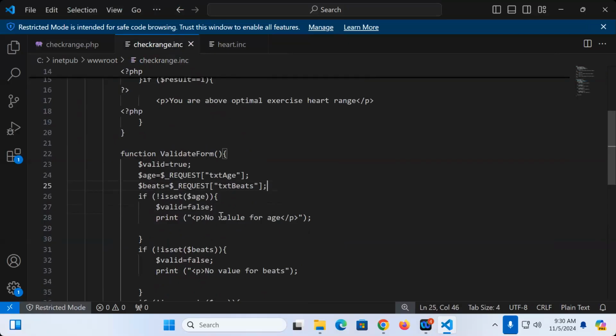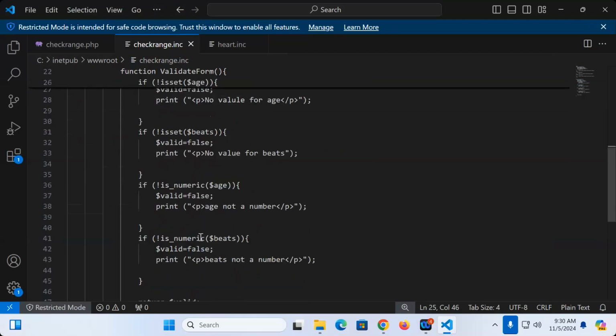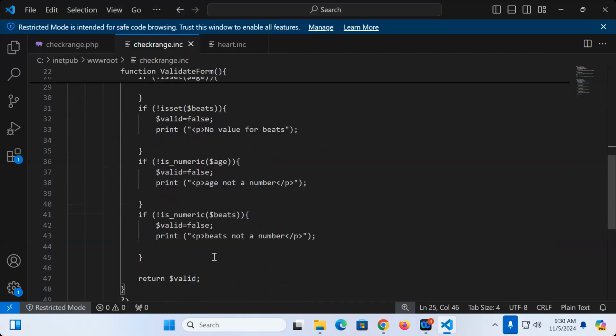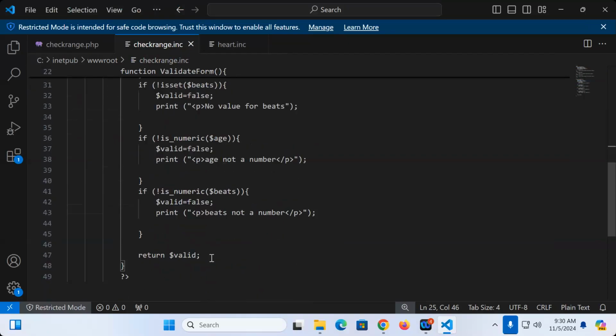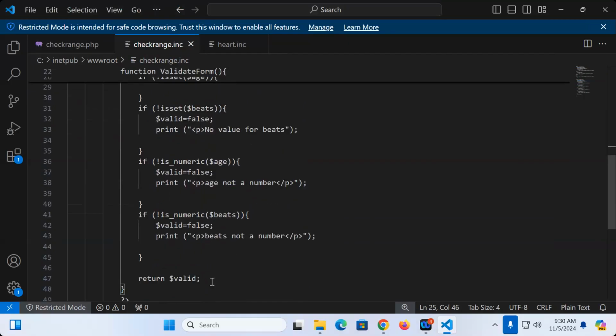I make sure that they've entered an age, I make sure that they've entered a beats, that the age is numeric, and that the beats is numeric. And when I'm done, if I get any of these errors, I display an error message in a paragraph. And then that returns the valid flag. So very similar to what we do on the client side. The difference is we've already submitted the form to the server, so we're not blocking the form from being submitted to the server. That's already been done. That's a done deal.